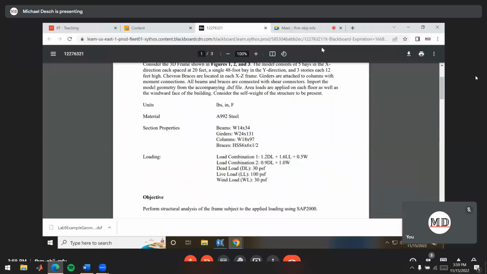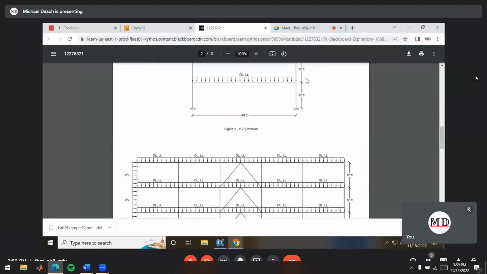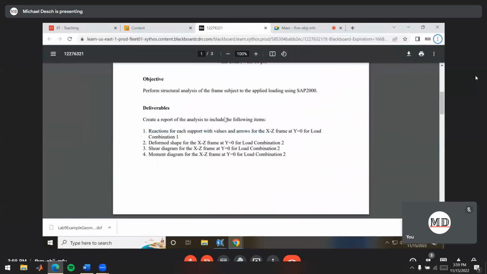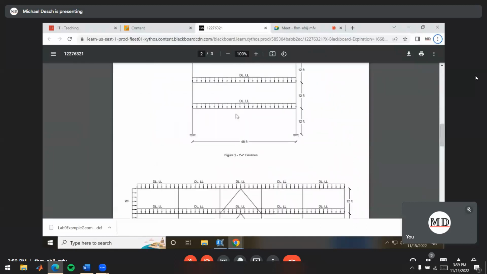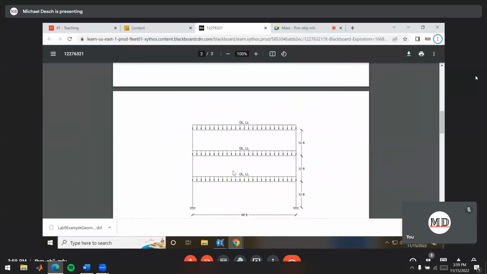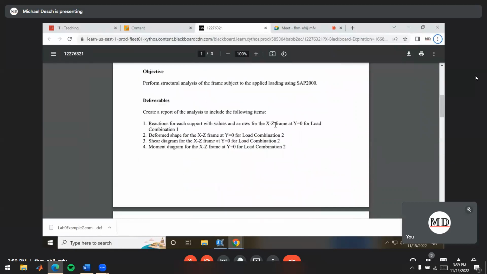So let's look at the deliverables we want for this one. We've got 4 of them. We want the reactions for each support with values and arrows for the XZ frame at Y = 0 for load combination 1. So our XZ view is going to be this long side elevation view at Y = 0 for load combination 1.